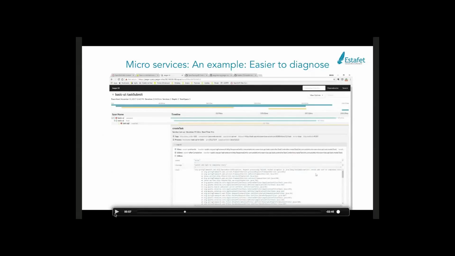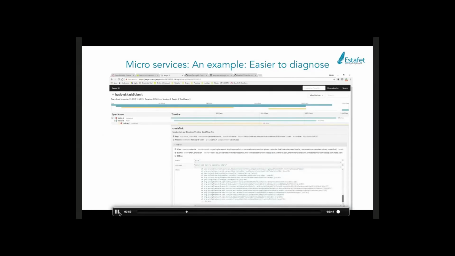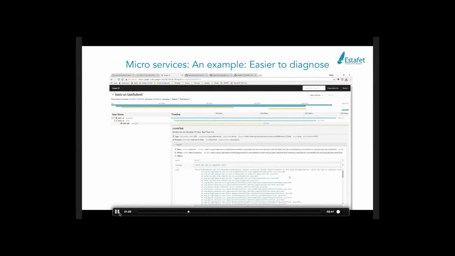And you'll see here that it's crying out at us. You can see the message here, cannot add tasks to completed story. And underneath, you've actually got the log file stack trace that's situated within the span, which makes it really easy to debug things. And we can look up and down that and see what should have happened.